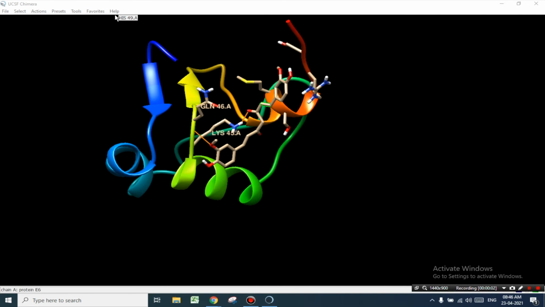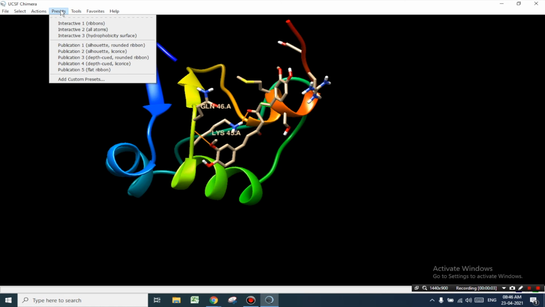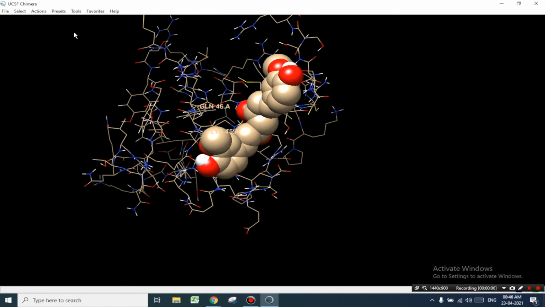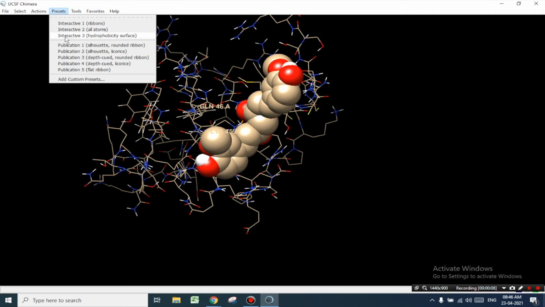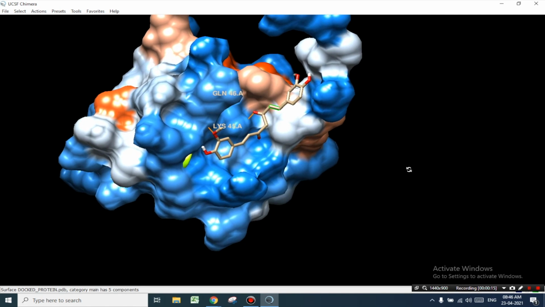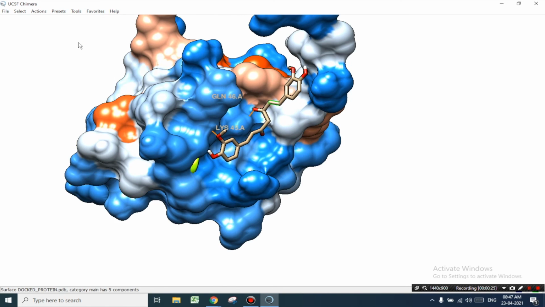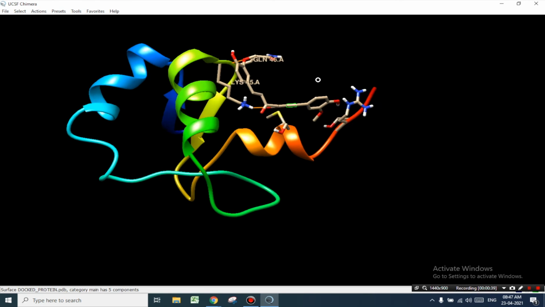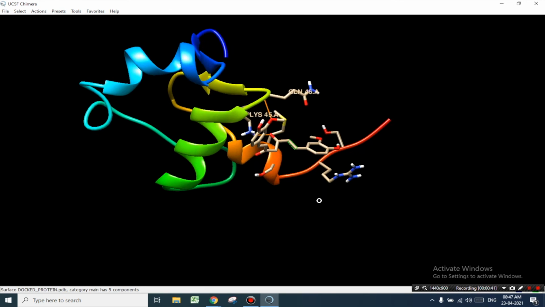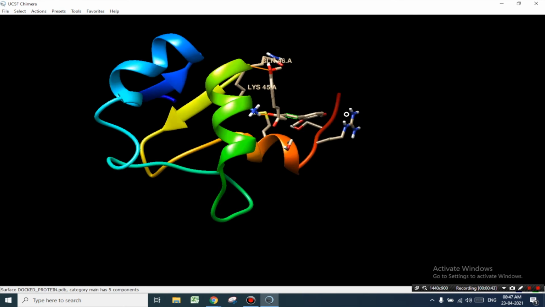You can also view the protein-ligand structure in various other formats such as sphere and surface. Here you can also change the background to black or white as per your need. I'll keep it as black. Here you can see the style has been changed to interactive view.